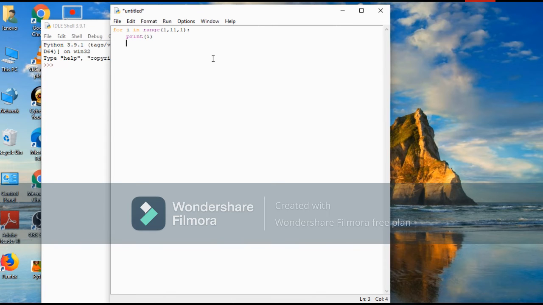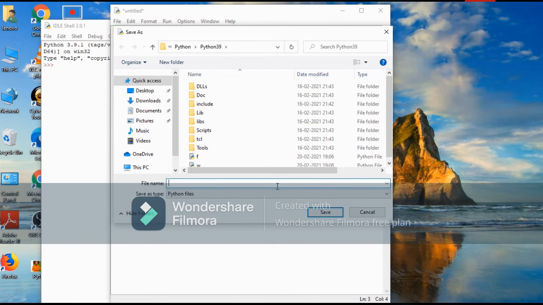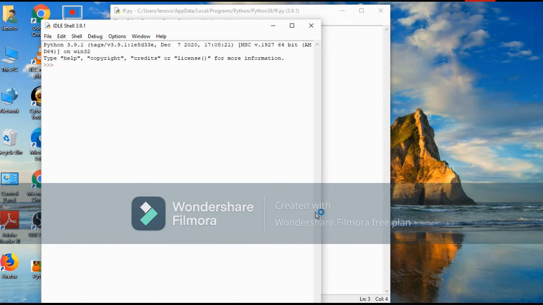And I have done this loop, and then I'm going to run this program. Simply click on run, then run module, and it is asking to save the code. I am saving this code with the name double f, then simply click on the save option, and you can see the output 1 2 3 4 5 6 7 8 till 10. So I have got the desired output with the help of for loop. I hope this is clear.